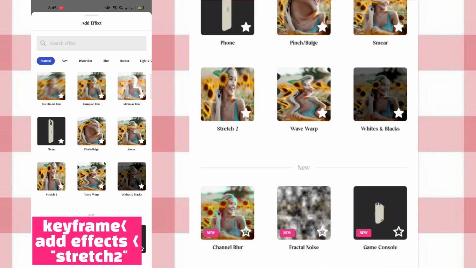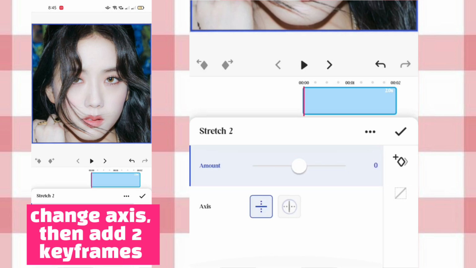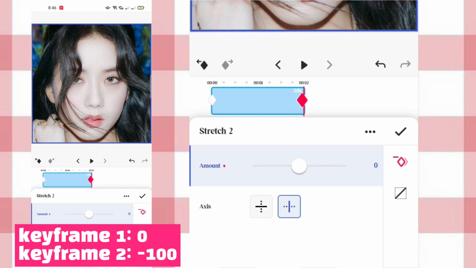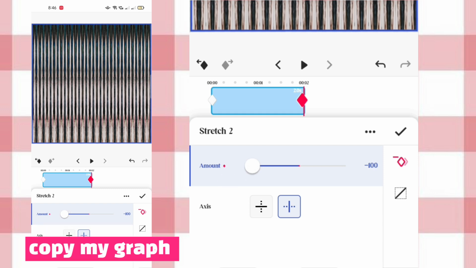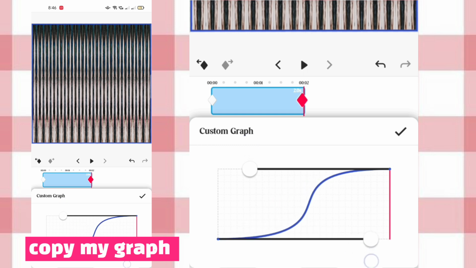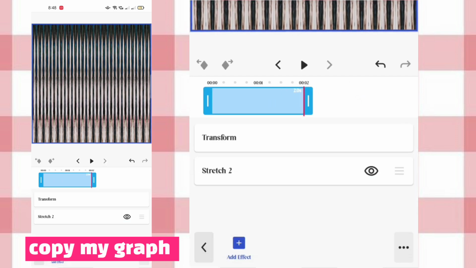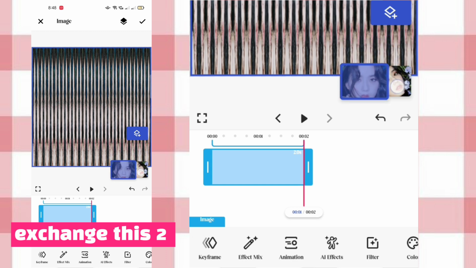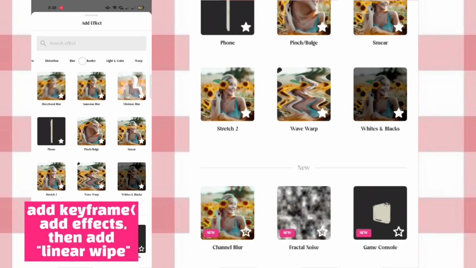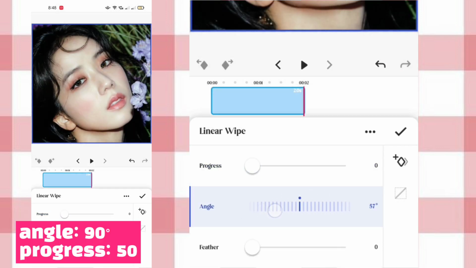Keyframe, add effects, stretch to. Change axis, then add two keyframes. Copy my graph. Exchange this too. Add keyframe at effects, then add linear wipe. Angle 90, progress 50.